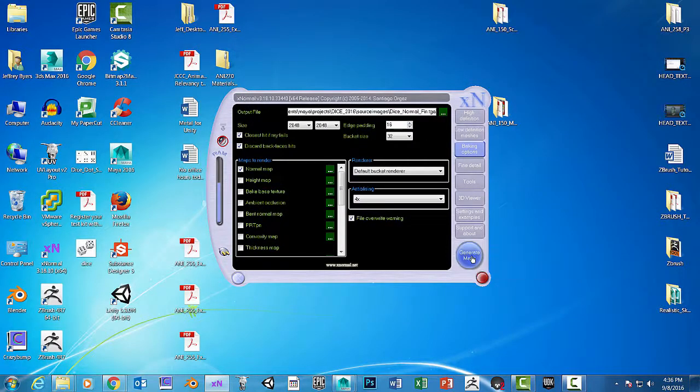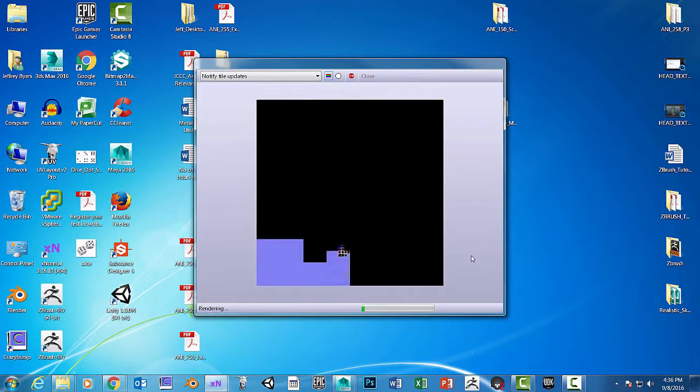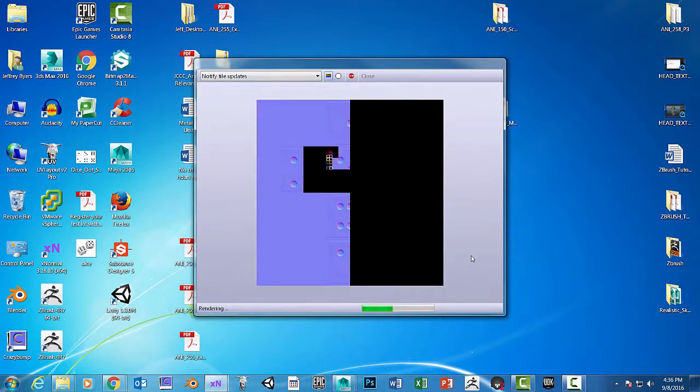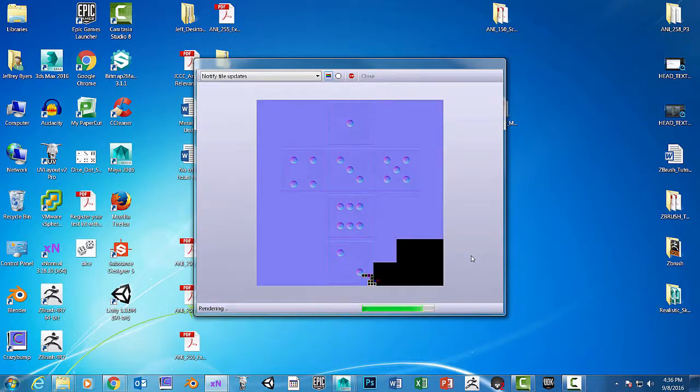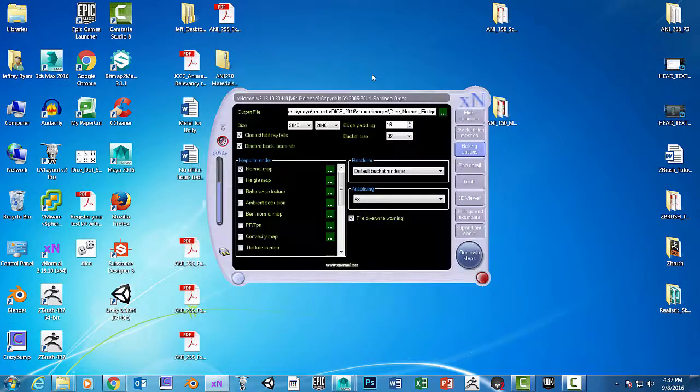Alright, so generate map. That's pretty much it. And then you get to see it working its magic. Okay, it looks like it's generated. It tells me that it did 9.23 seconds. So I'm going to close that, and it takes us back.